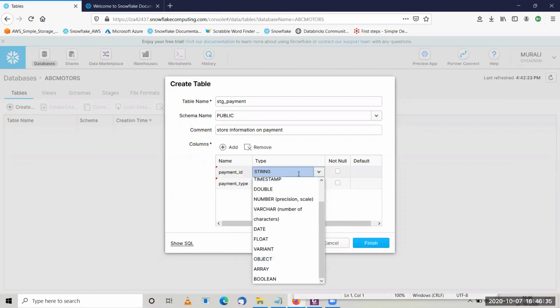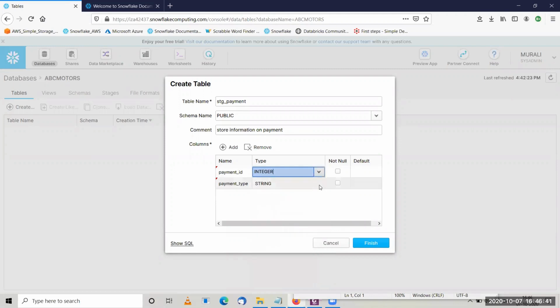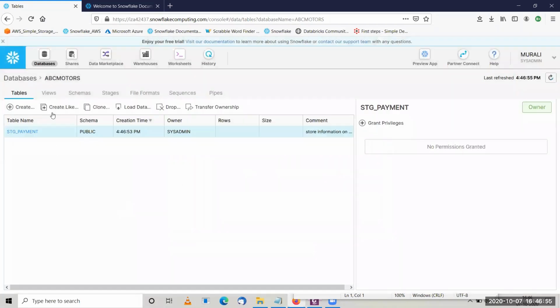So now payment ID should be an integer, right? And payment type, just leave it as a string, right? So if you want to make it not null, you can do that also, right? That is an optional one. Fine. So you finish it off. So you can see that you have created one table now, right?